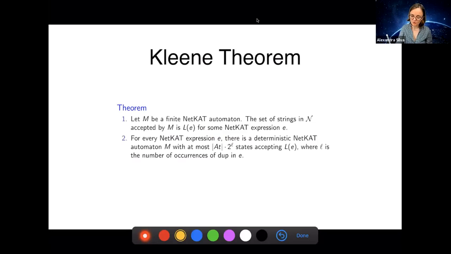from expression to automata, you use a generalization of Brzozowski derivatives or Antimirov, that also would work. And from automata to expressions, you use something very similar to the equation solving method that I showed a couple of lectures ago, the first lecture.